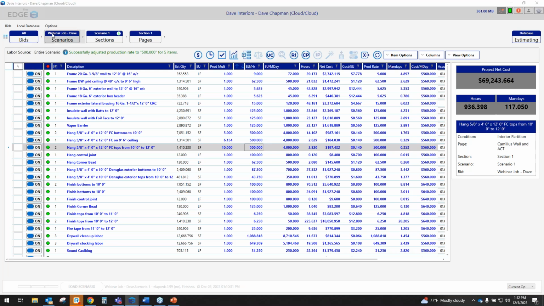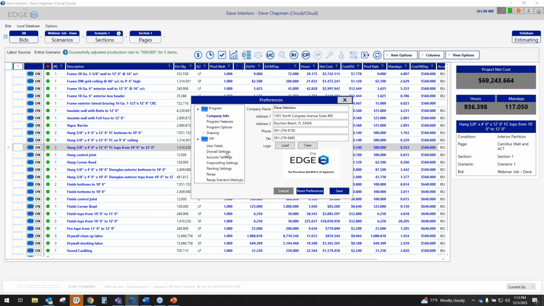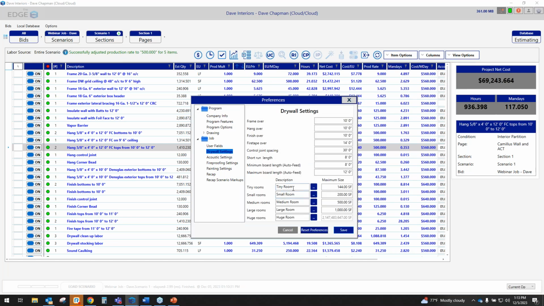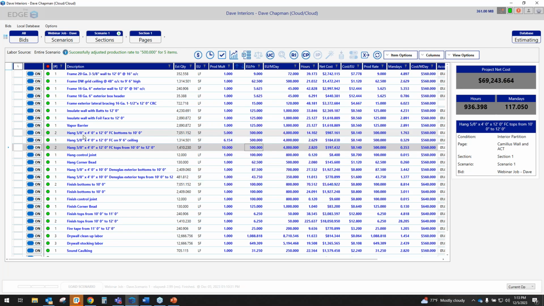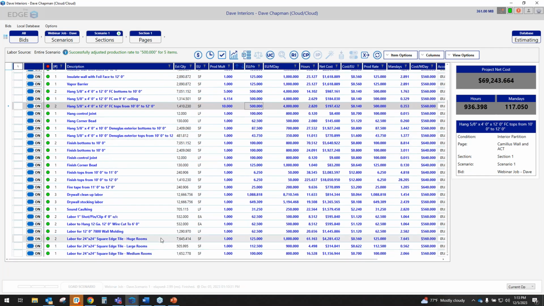But in the preferences for interior trades specifically, you can set up your different room sizes and what their square footage breakdowns are. Mostly this was used in our acoustical side, but tiny rooms up to 144 to 200, or small rooms and medium rooms, etc. Once you have those set up, this feature is pretty cool where you can have it tell you the square footage of each size room.